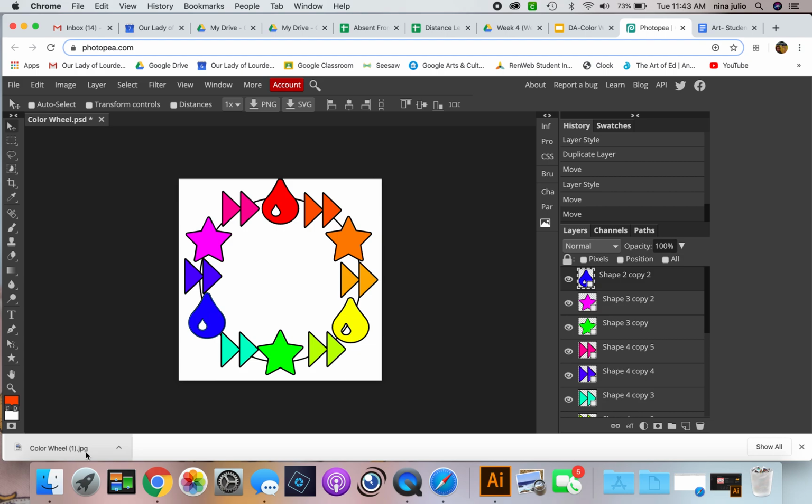Once you are done, if you're a little bit nervous, you can take a screenshot of your project and send that too, in case you're worried it might not save or it might not download. Or if you're on a different device and you're like, I'm not quite sure how this is going to work, take a screenshot and you can use that as well. And then what you will do is you'll go to our Google Classroom and submit your color wheel.